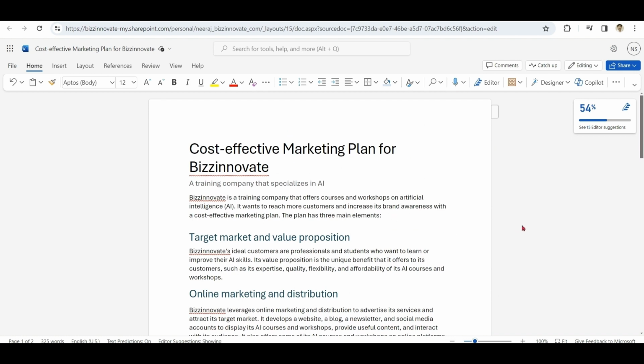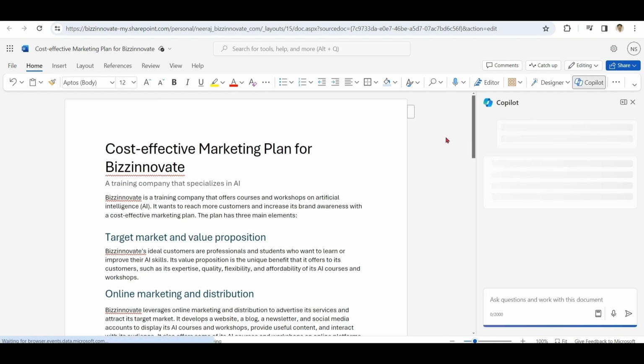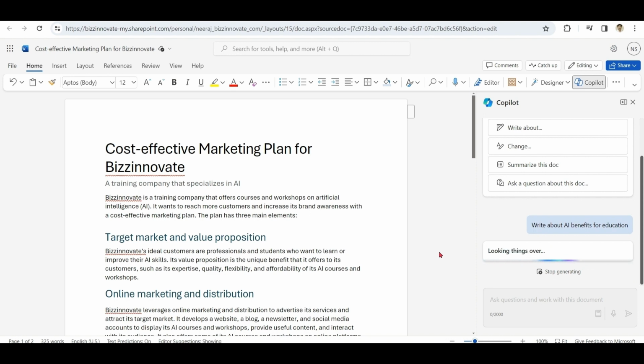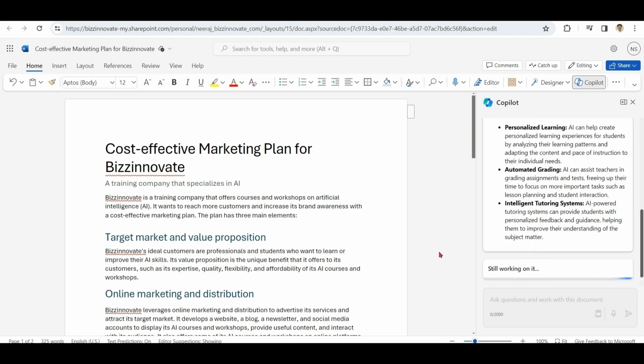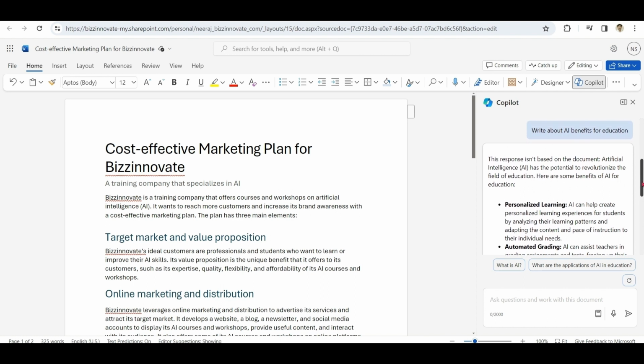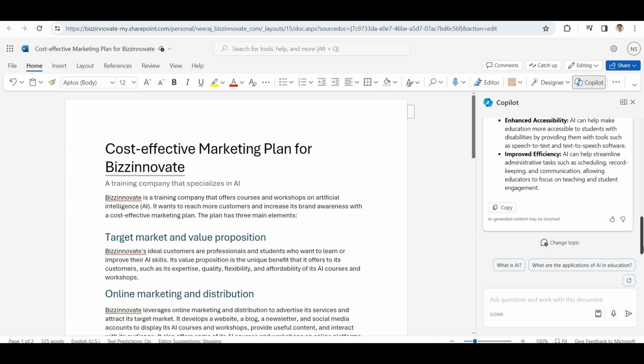Okay, now click on the Copilot icon. Inside the box you can see there are many prompt ideas provided. For example, if I click on this, Copilot has provided the text based on your prompt. You can copy and use it anywhere you want. Apart from this, you will also see context-specific prompts here.